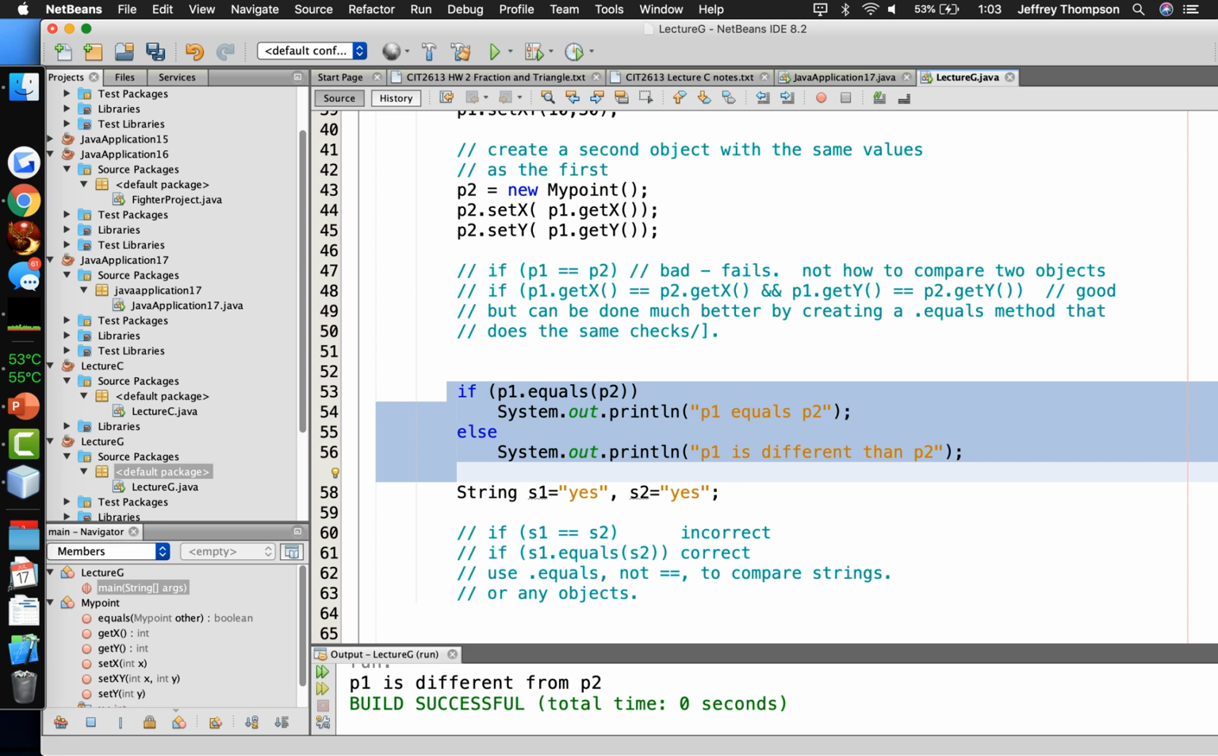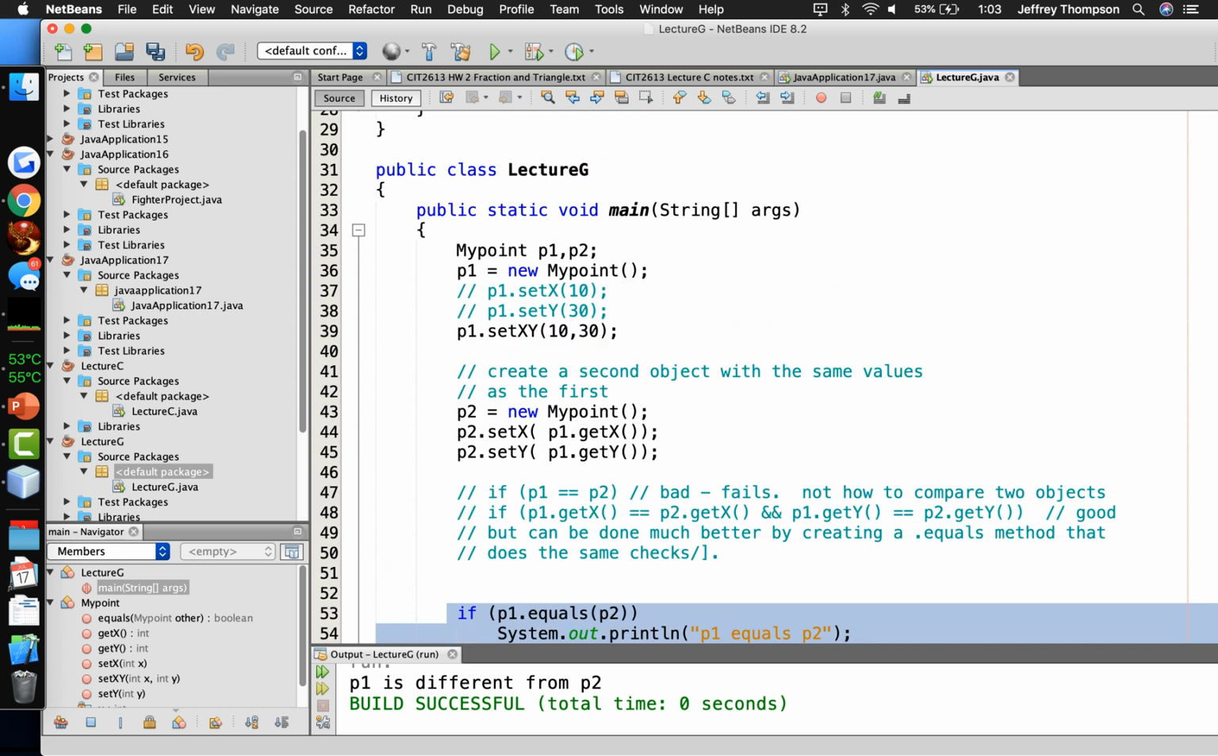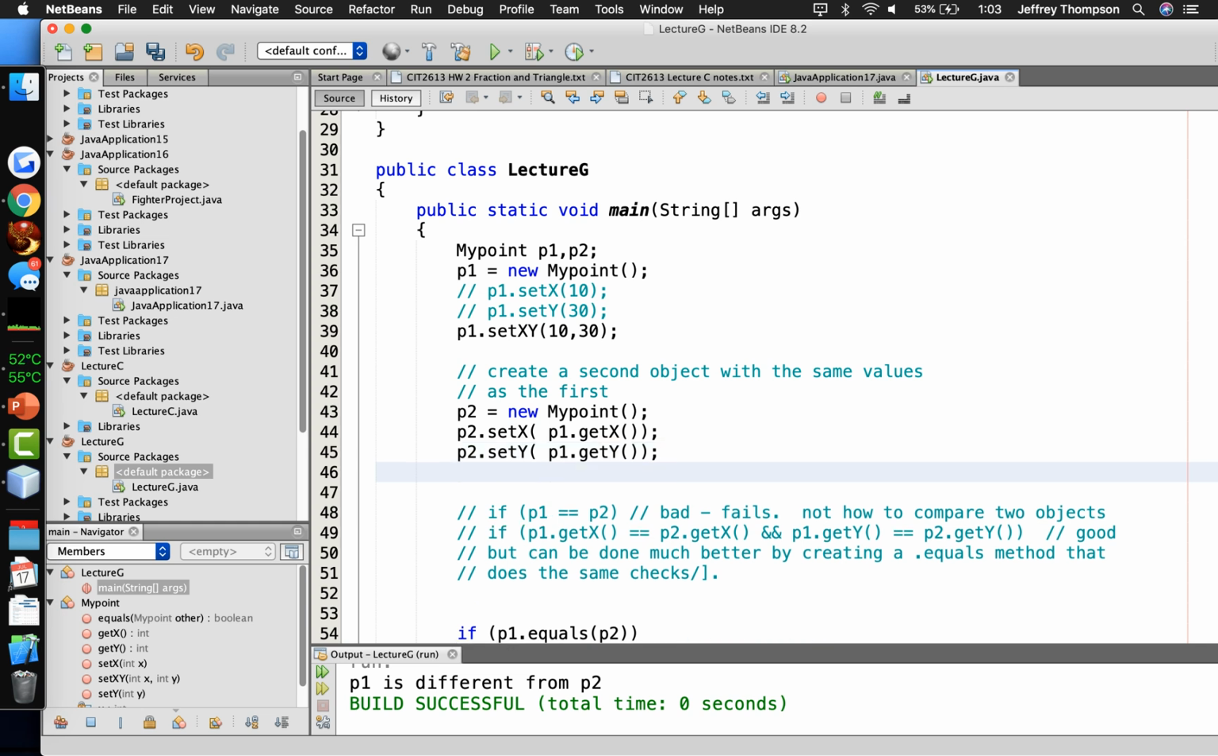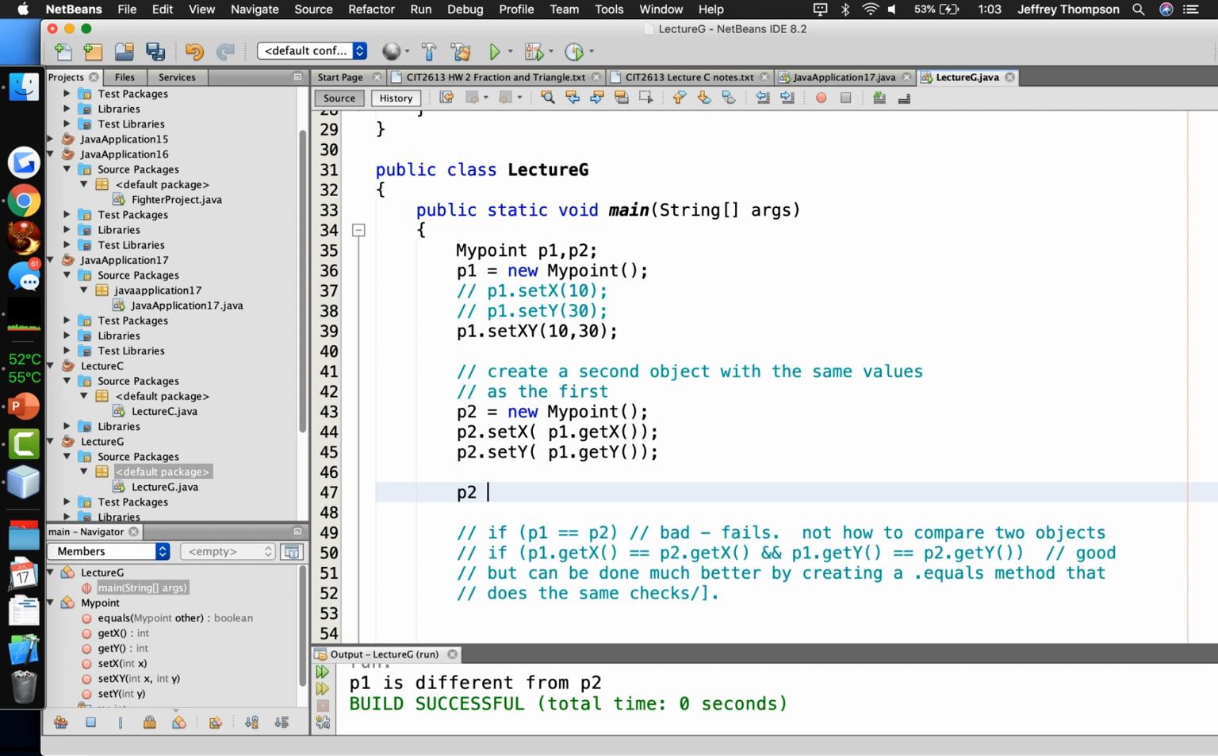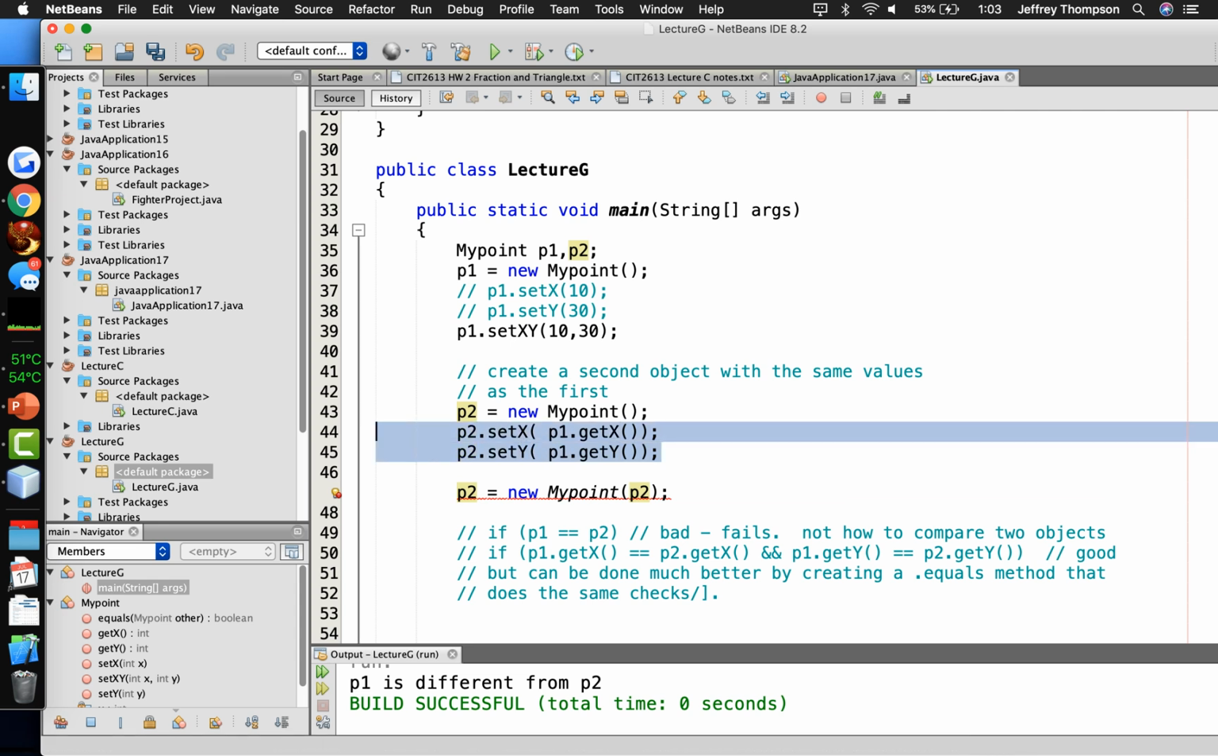All right, things that might make things easier. Wouldn't it be neat if we could do this? I may not even do it right now. I'm just going to tuck it in your head. P2 equals new myPoint(P1). Wouldn't that be pretty neat, right? Then we don't have to do all this business. That would be really nice if we had like 10 different data members of the class. That way every time we create an object and we want to make a new one, we could do that.